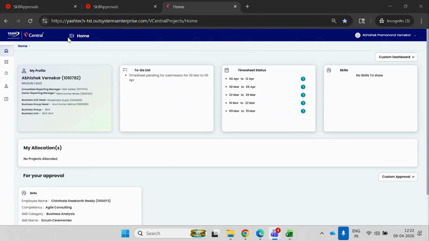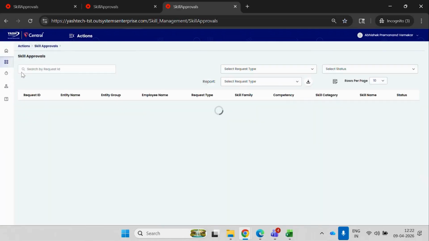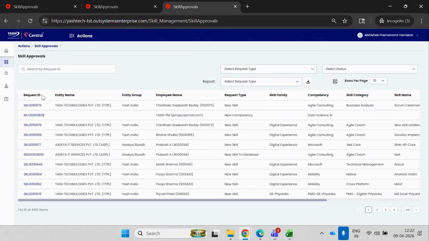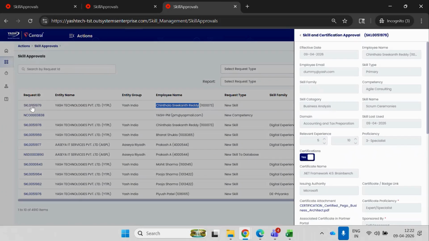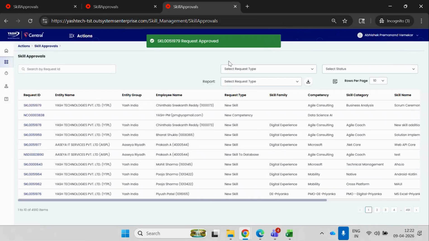So we just again click on the left-hand navigation panel. We'll click on actions and then skill approvals. So we can see that this is the request we have generated for skill set approval. We can just open this and again the form will be in read-only mode and the talent management team member can reject it, send it back or approve it. So we'll just enter the comments as approved and click on approve. So we can see that the request is approved successfully.